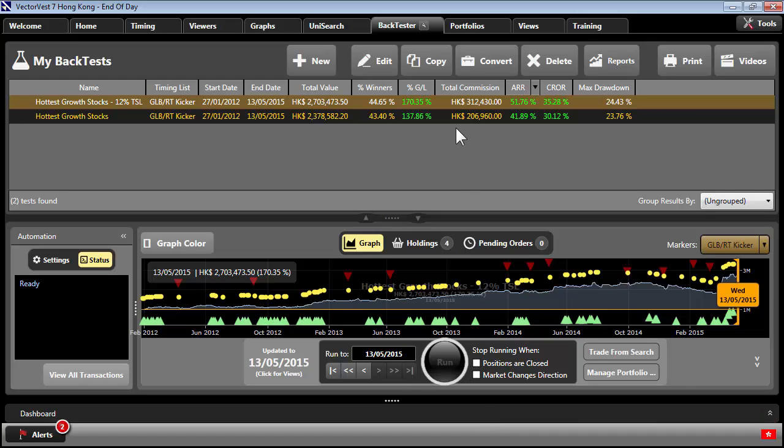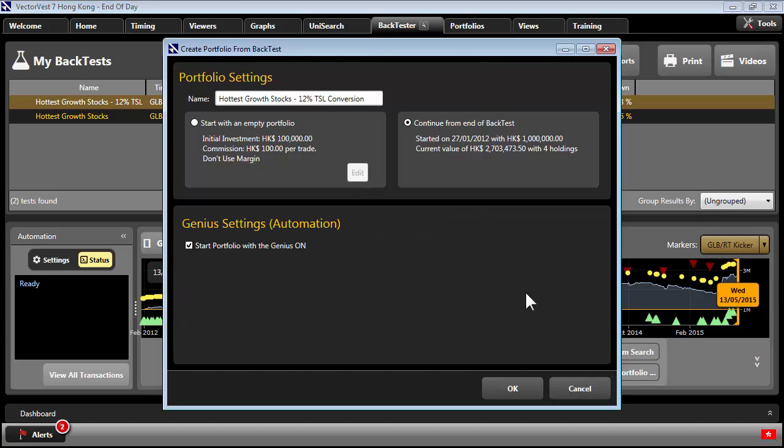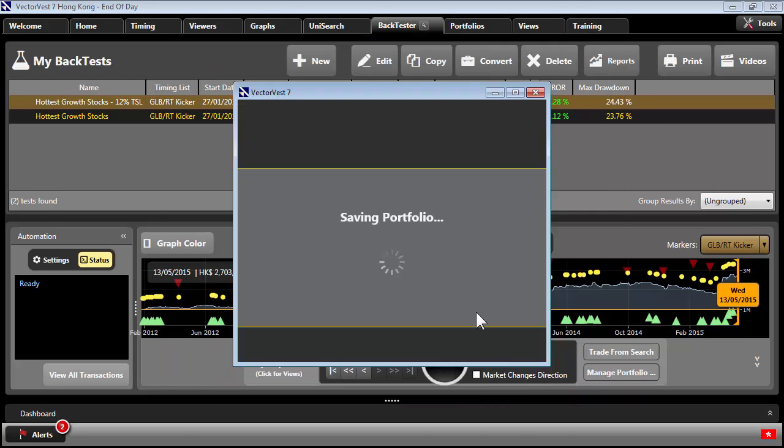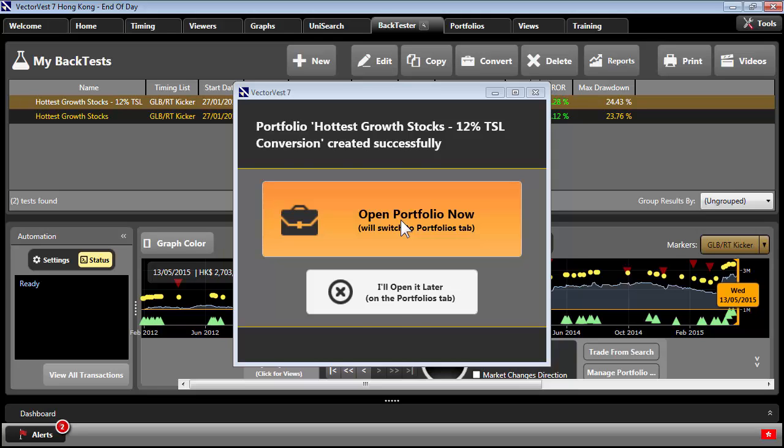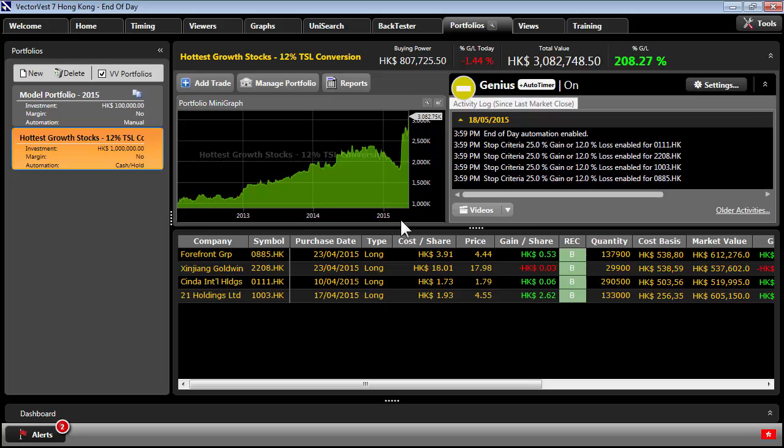Once you've built the system you're happy with, you can then click the Convert button. The Convert button allows you now to track this portfolio. So what I'm going to do is I'm going to say to VectorVest, can you track this portfolio for me every day and tell me what to do? Can you send me alerts, even if I'm away from my computer, as long as I've got my smartphone, can you send me an alert on what to do? See, here we are in that portfolio.